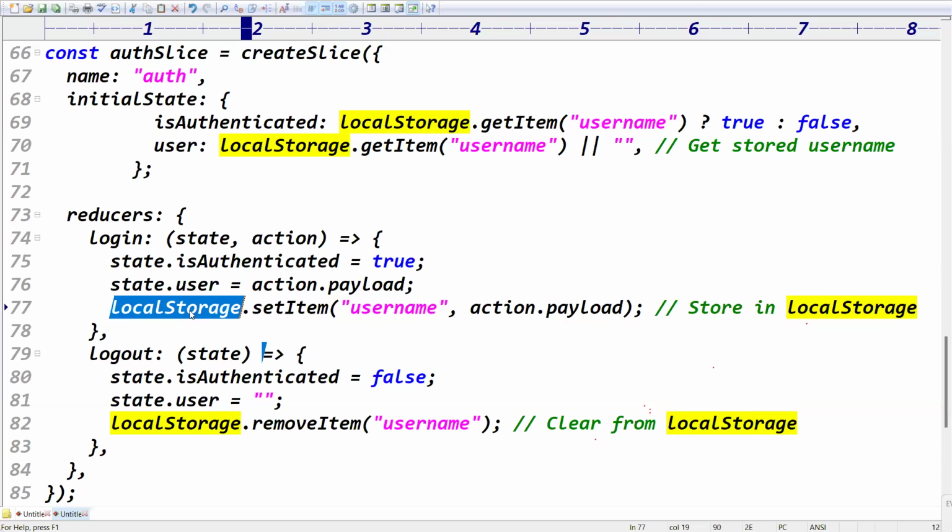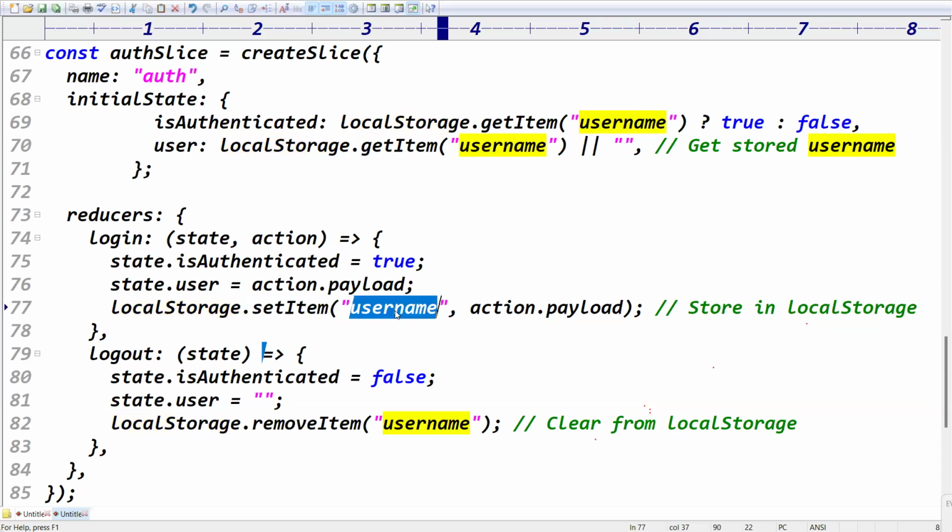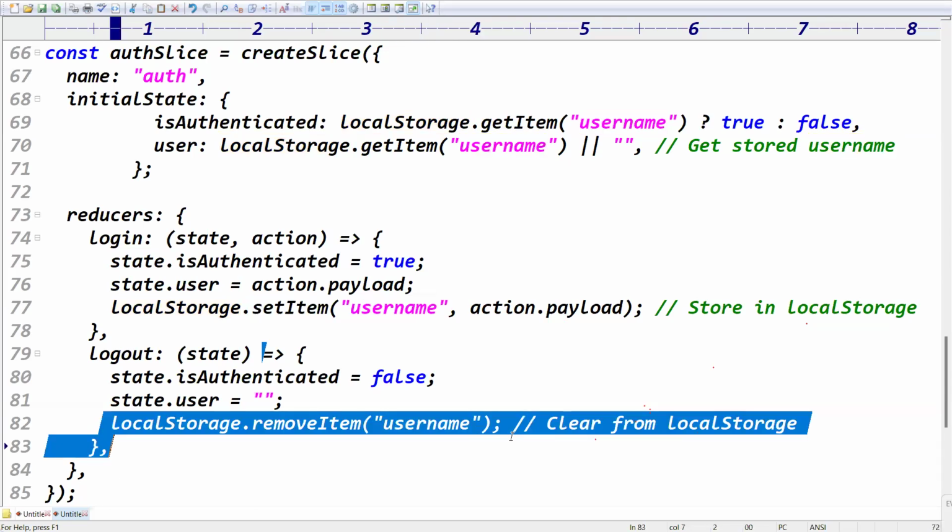Generally, when you refresh the page, the data is lost. But to maintain the data after refreshing, you go for local storage. Local storage setItem, username: if the user is logged in, maintain the username. If he is logged out, remove that username. So you are maintaining the state in local storage.